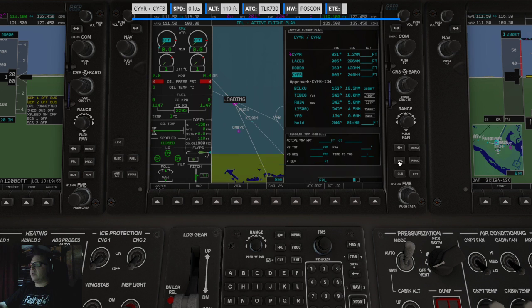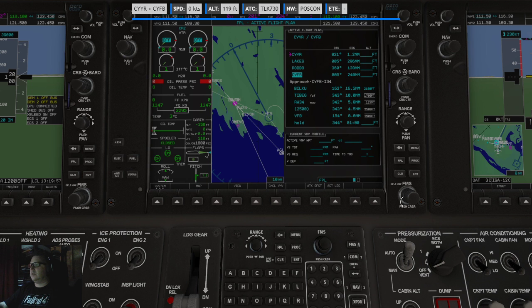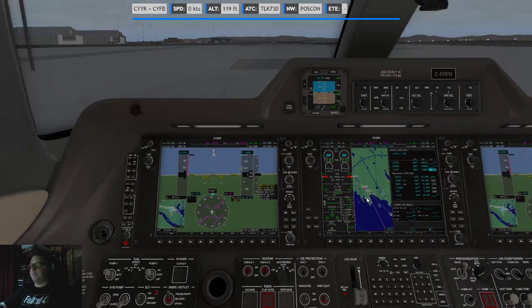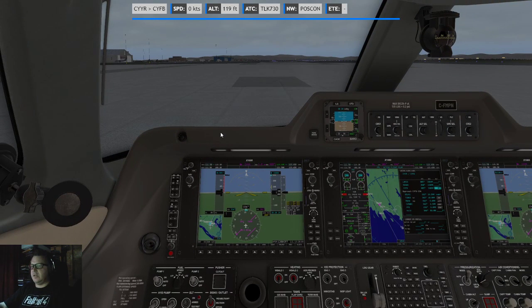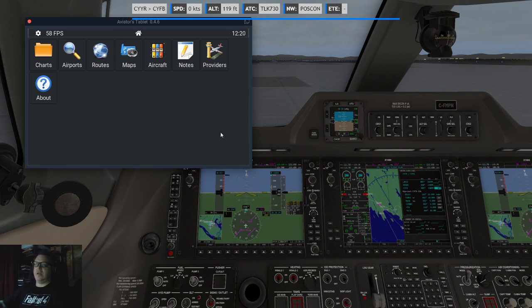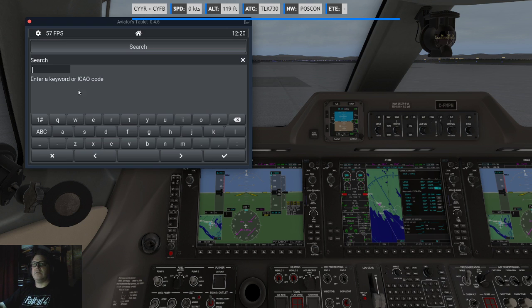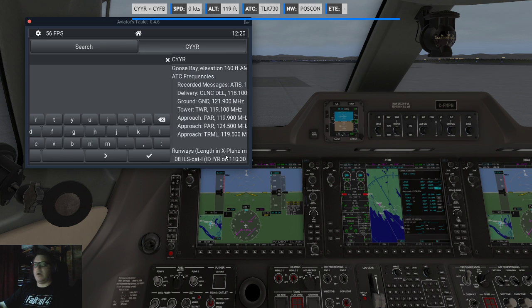And something I want to see. Oh, I can't see it anymore. But I think it had the frequency. Let's look at the frequencies. So airports. Actually, let's load everything we need. So CYYR.